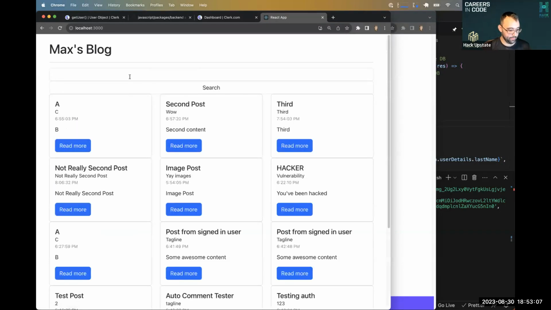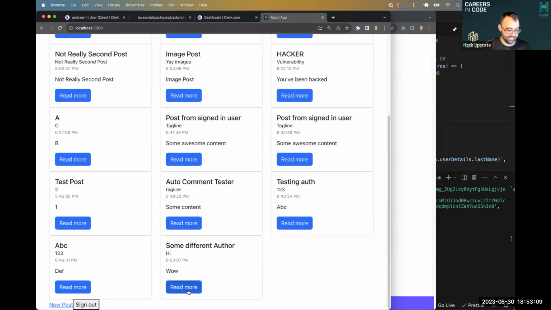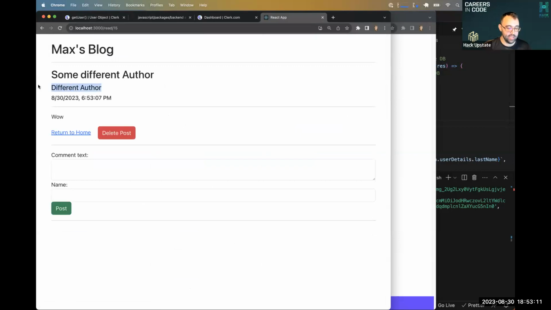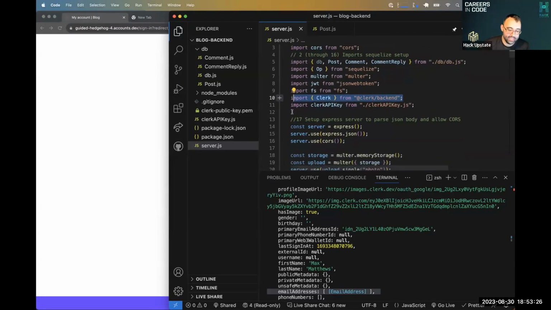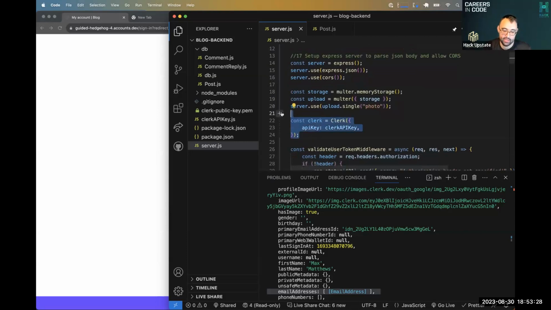Create the post. And when I open up that post, you can see some different author, because I created the user under that different name. So, a couple of steps. We install Clerk on our backend. We set up our Clerk backend to use that API key that we got from the Clerk dashboard, and we created that in a separate file.